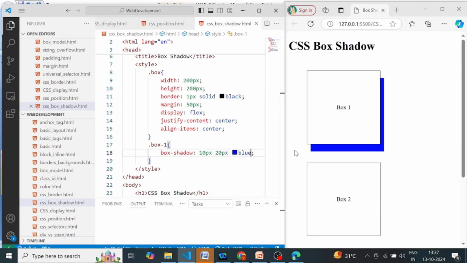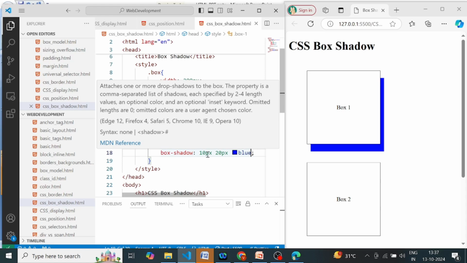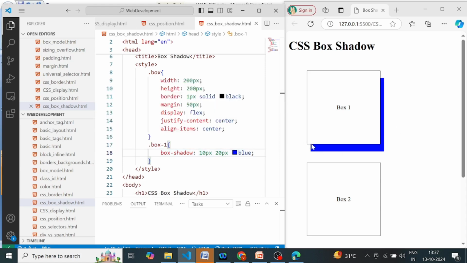So here we can see 10 pixel is for horizontal. Horizontal means on the X axis. So this is the 10 pixel box shadow on the X axis, and vertical means on the Y axis. So this is the 20 pixel box shadow on the Y axis.